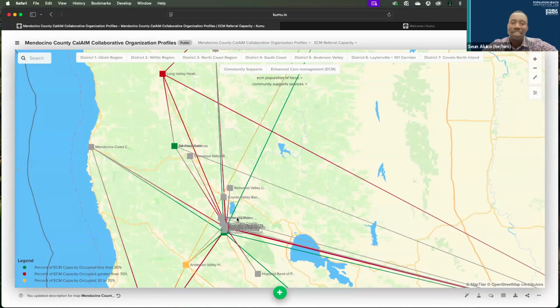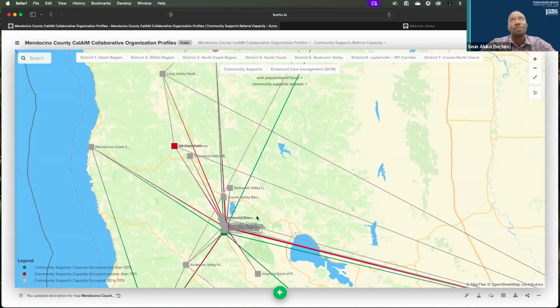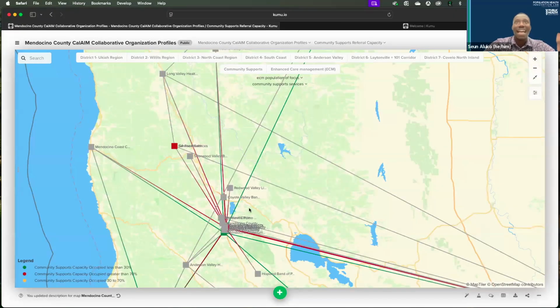And so this map has really become a care coordination tool for the providers who deliver ECM and community supports in Mendocino County. Similarly, we have another view specific for community support referrals. This is essentially the exact same thing I just showed, but now it's color-coded by their community support capacity. And so this becomes a really actionable tool for providers in coordinating referrals. It's particularly helpful in regions that don't have closed loop referral systems.